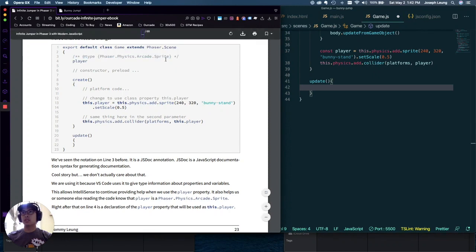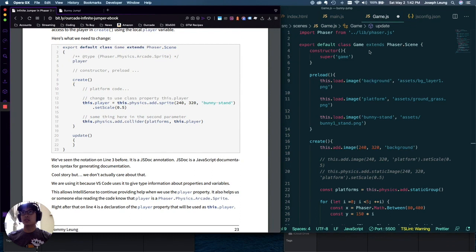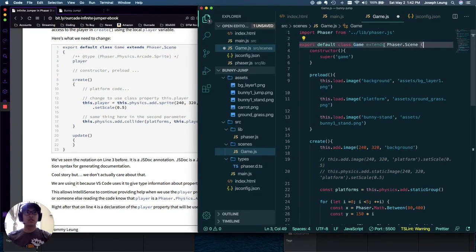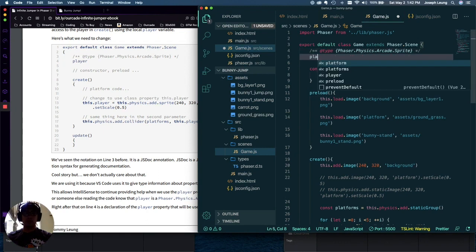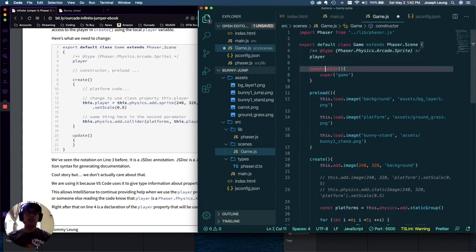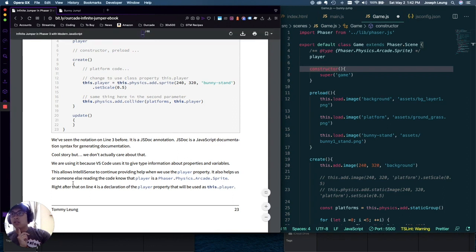Okay, so we need that. Let's go back up here. This is above the constructor. Type that. We're going to call it player here. So what is this doing? We're using it because VS Code gives type information about properties of a variable. So that's this part here, the type. So where's your declaration of the player property that will be used as this.player?